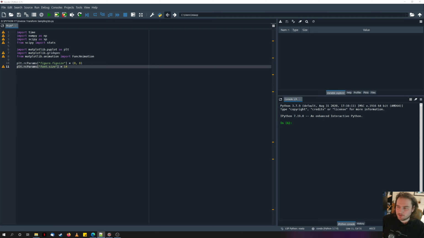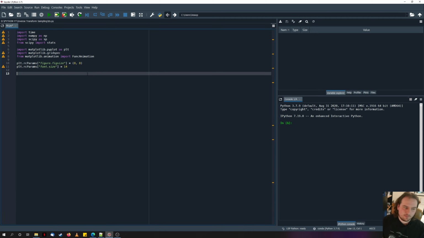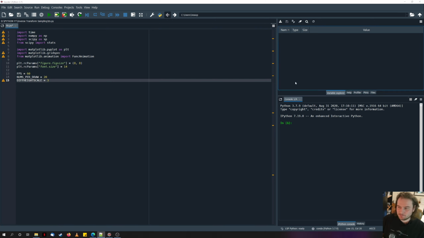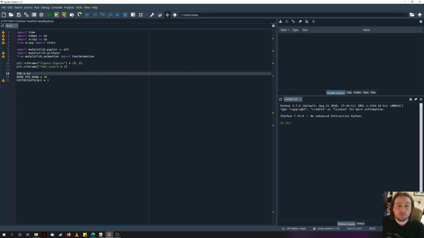The next thing we're going to want to do is define some global variables or some control variables that describe the state of our animation. So we've got our FPS, how many frames you want to draw a second.